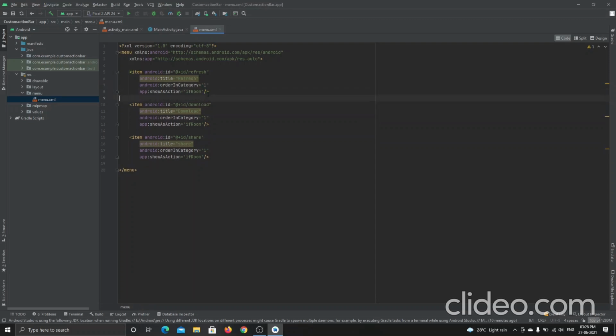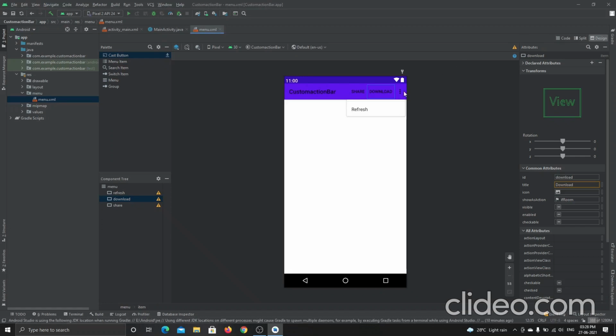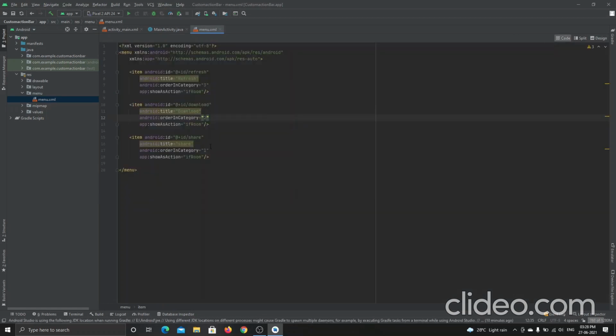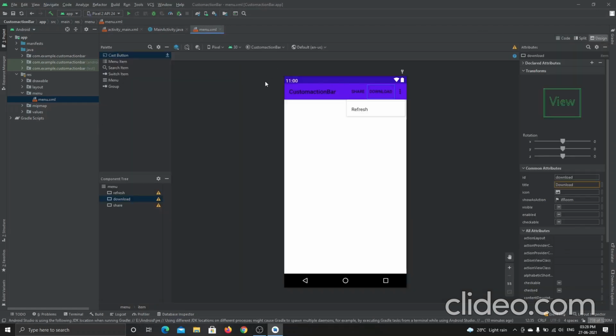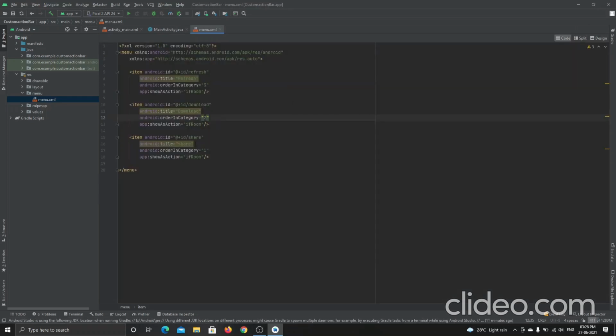Let it be 3, let it be 1, let it be 2. Let's go back to the design. Yeah, it worked, right? Share, download, refresh. Share category is 1, and then download category is 2, and then refresh category is 3. And this is placing at 1, share is at 1, download is at 2, this is at 3. So we can give any of the items any order, but it should be in continuous order. Okay, 1, 2, 3, or 4 5 6.